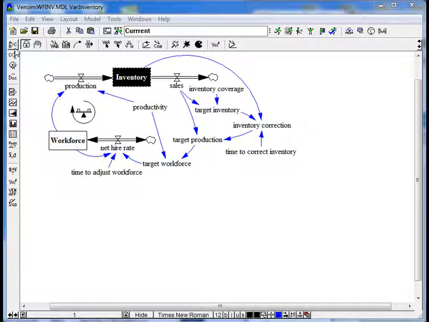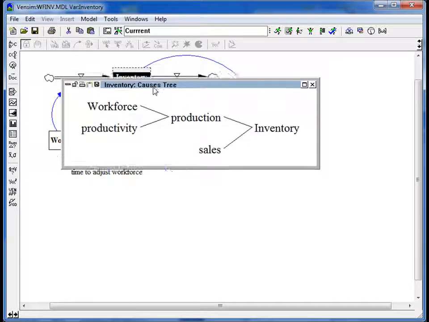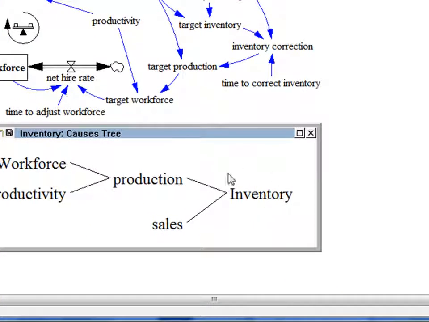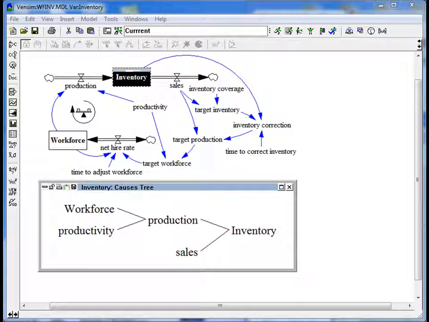When we click on it, we will get some structure for inventory, because inventory is now black, so that means it's active, and it's also here on top. Variable inventory is the one that is active. When we click on it, we will get this causes tree. What that means is inventory here on the right side is influenced by production and sales, and production is influenced by workforce and productivity. So this gives a first overview of what is influencing the inventory stock.